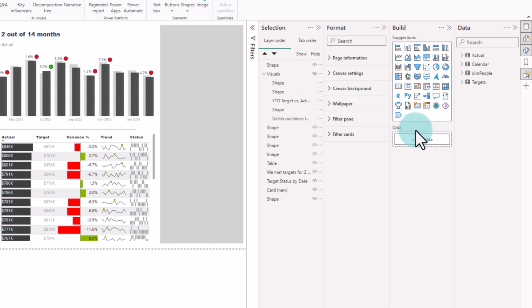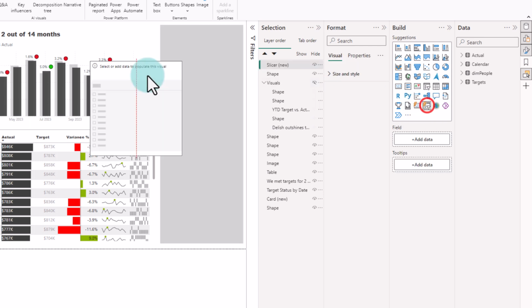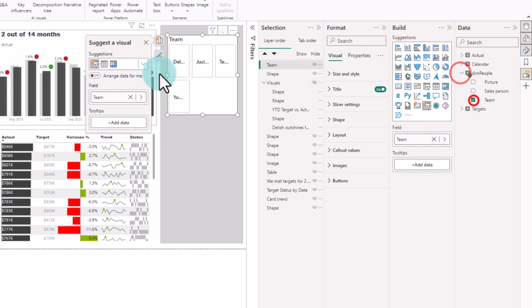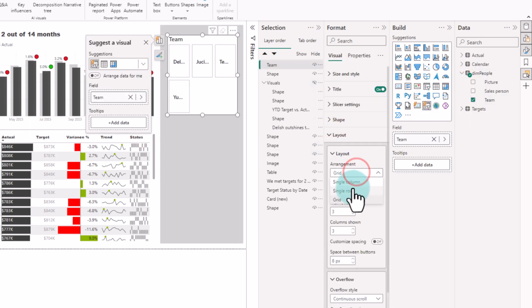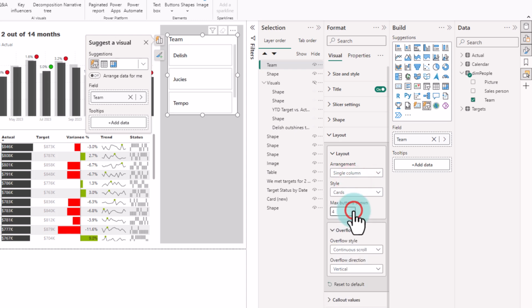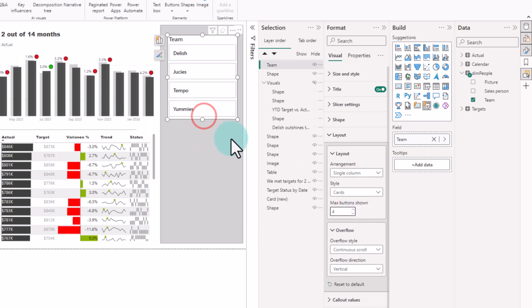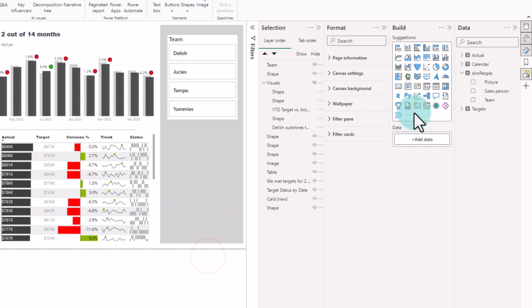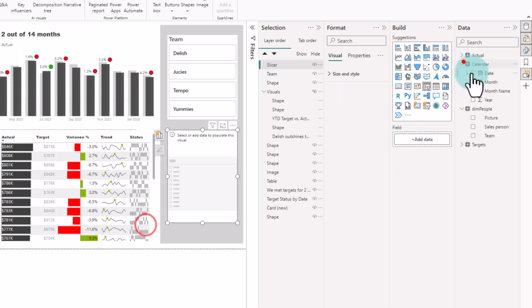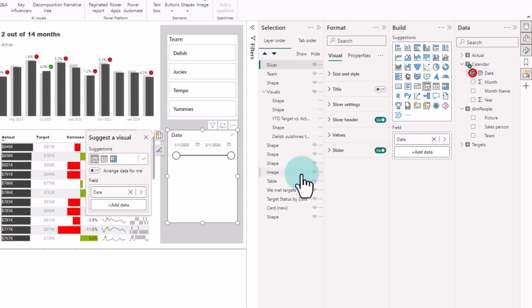One is a team slicer. The next one is a date slicer. So I'll add a new slicer visual here and put my team information there. I'm just going to change this layout to a single column of four items because we only have four teams. Make it nice and big. Next one is my date slicer. So for this, I'm just going to add a regular slicer and add the date field to this slicer.